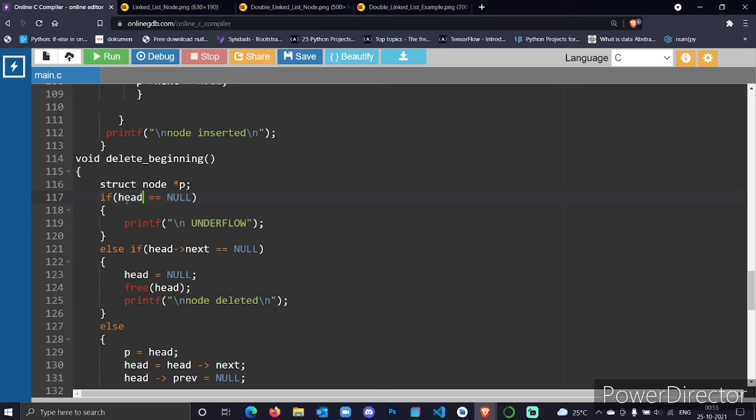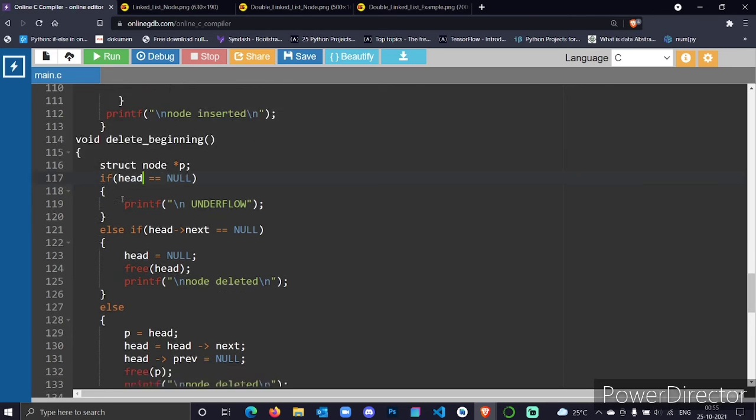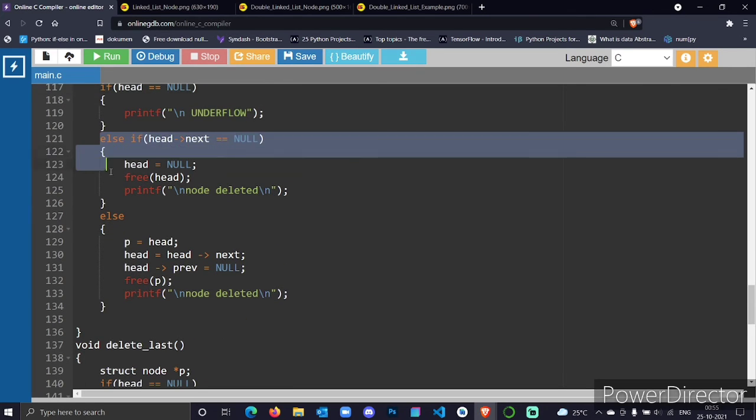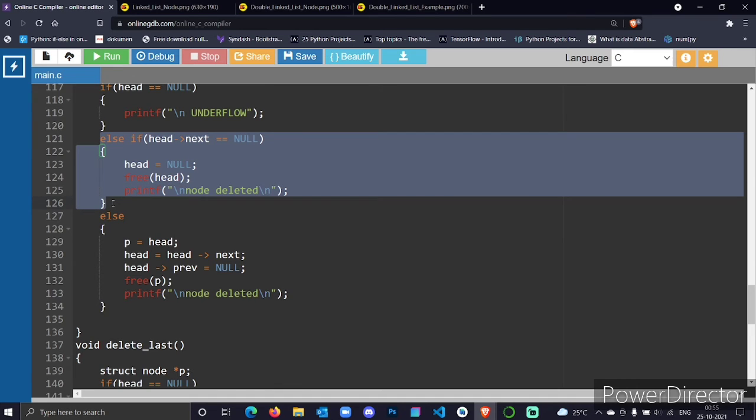This underflow condition means that if there is no node created in the linked list, then how can we delete a node? That's what it means. So I am giving if head equal to null, there should be an underflow condition. This part of the code is just deleting the node when there is only one node in a linked list. This block of code will execute. That's all it does.